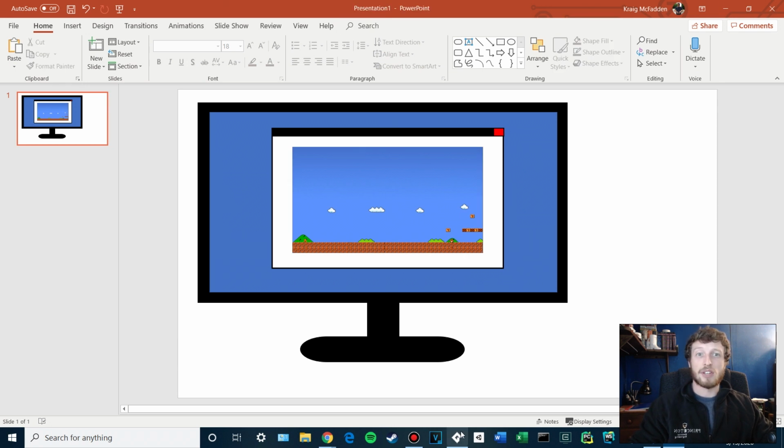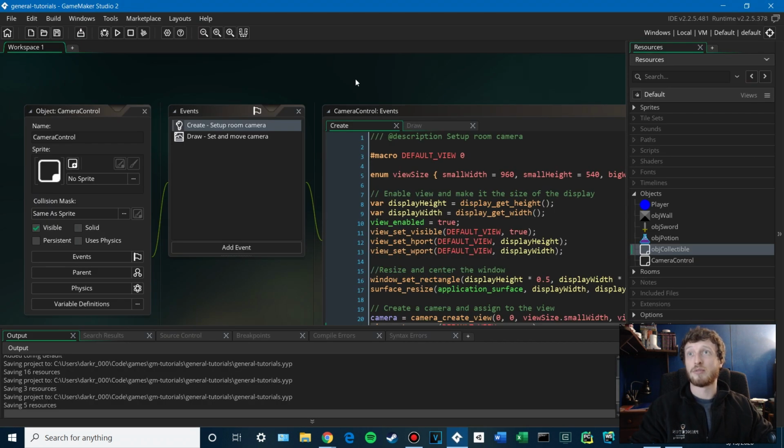Let's jump over to the code now. So if we come in here, you see I've got an object already set up. It's object CameraControl, is just what I like to call it. That's what it's doing. It's controlling the camera.